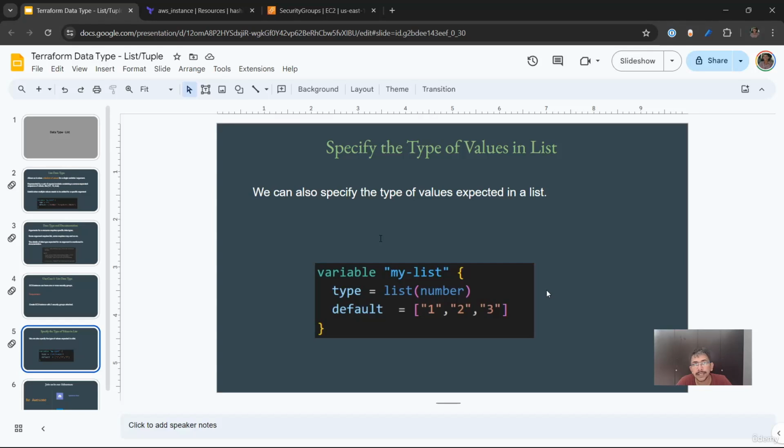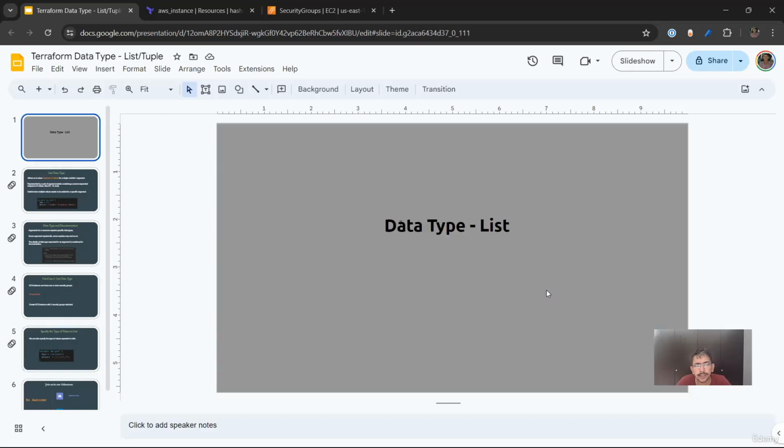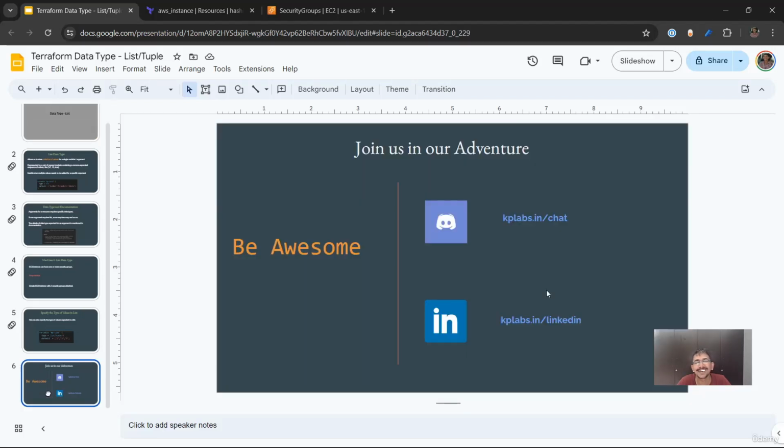So depending upon the exact use case, there is a lot of flexibility related to what type of value a specific data type can have. However, at this stage, we are keeping it simple. I hope you understood the basics of the list data type in Terraform. And with this, we'll conclude today's video.